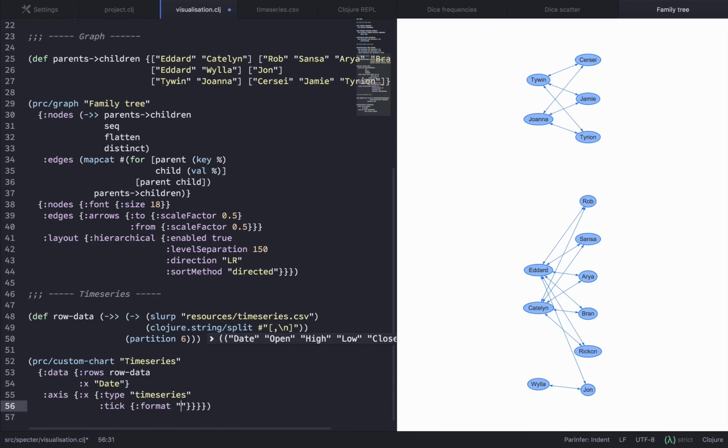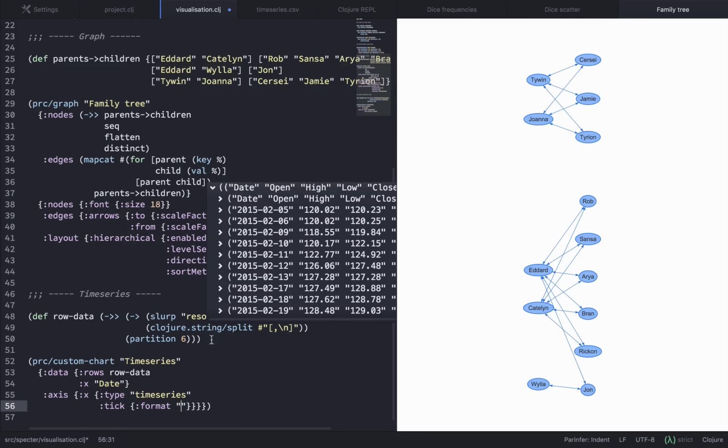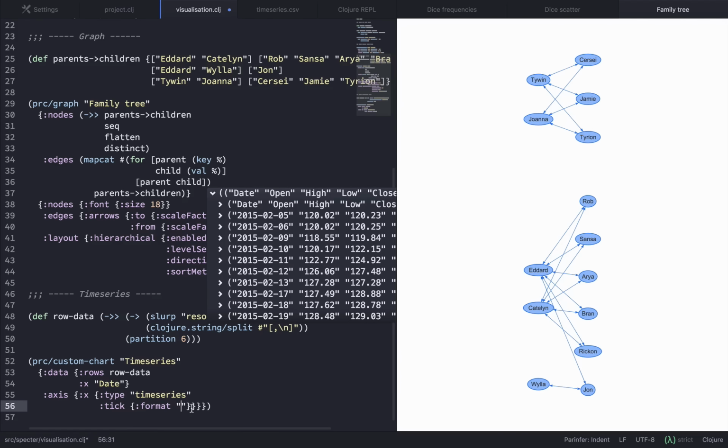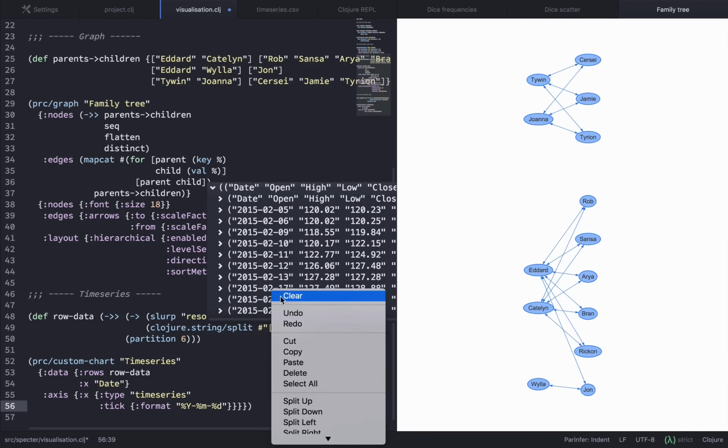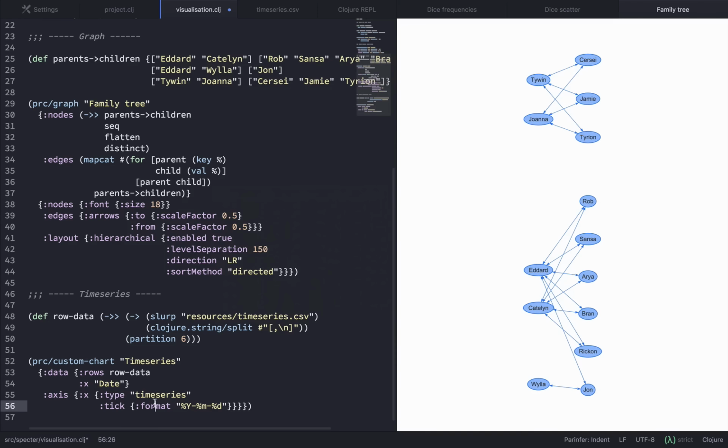So tick format, and then what was the format of our date? It was year, month, day. So percentage year dash percentage month, and it's the lowercase month because it's just a 2-digit one, and it's percentage day, again lowercase because it's the 2-digit version. Okay, so let's try running this and see what we get.